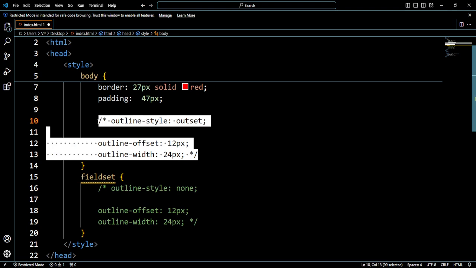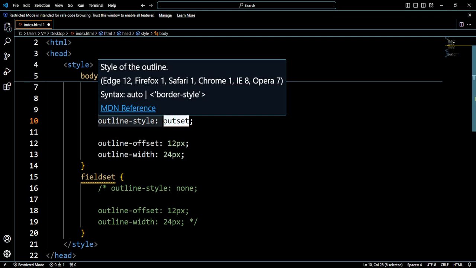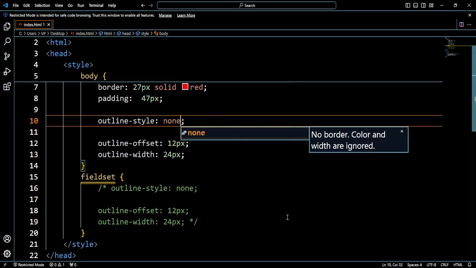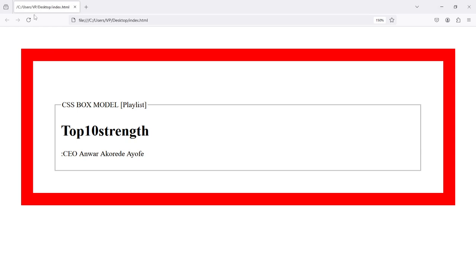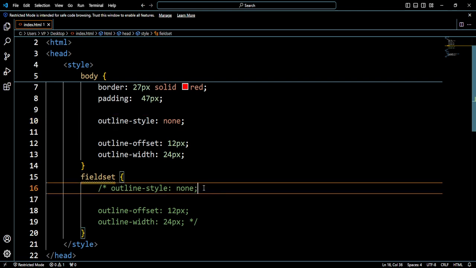Let's go back to our body element right here and give it the outline style property of none. Let's reload our document. Can you see when we reload our document, our outline is not there right here again? Also, we don't have any outline in our body element. So you guys can see how the outline style property of none works.